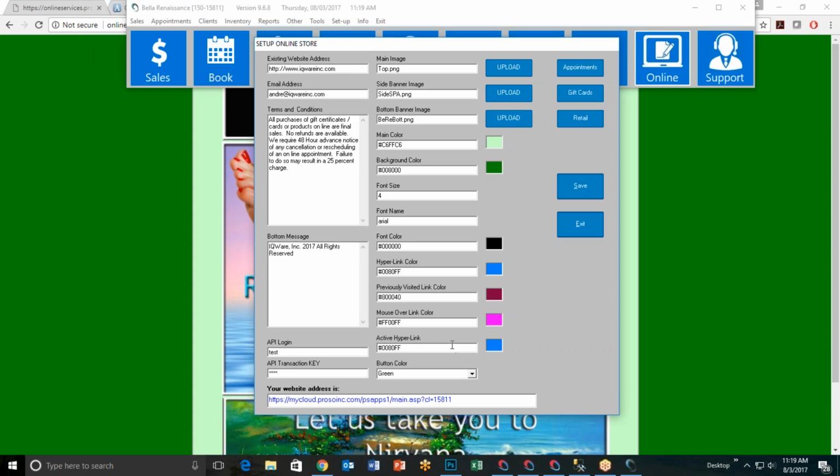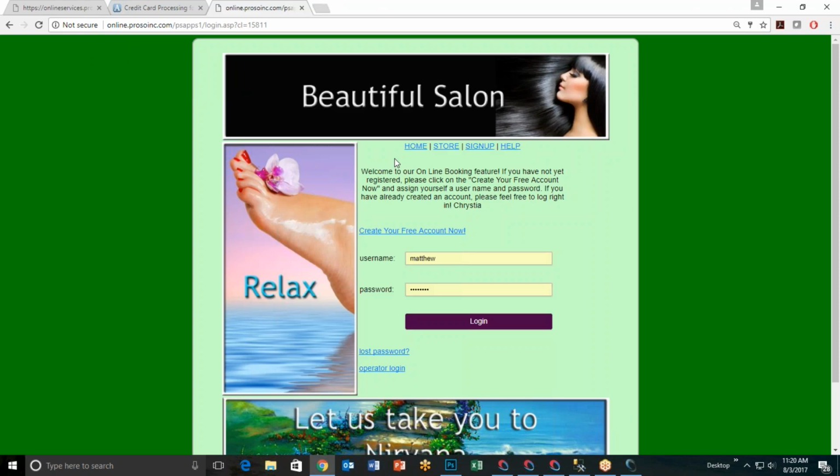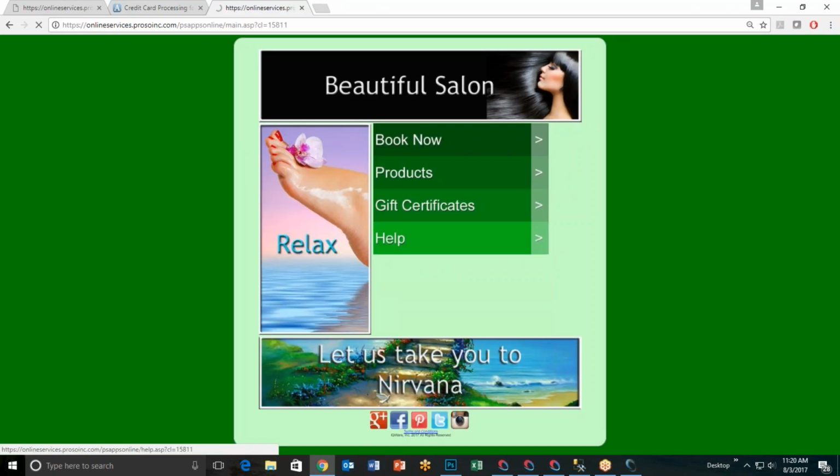Then my active hyperlink. When I'm actually in a hyperlink, what color is it going to be? And I said I just simply want it to go back to its default hyperlink color. So I just chose that blue again. Then I've got my button color. These are the buttons here. Let's go back to our main store screen.